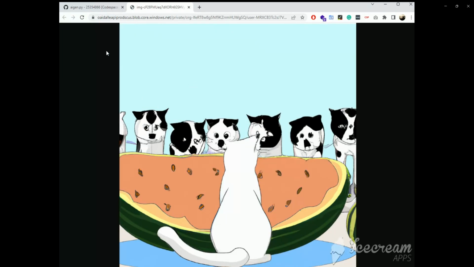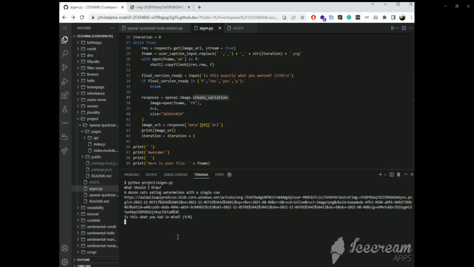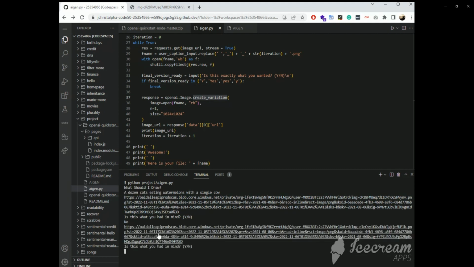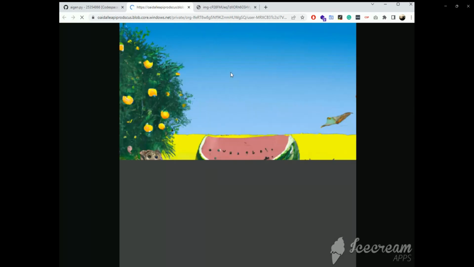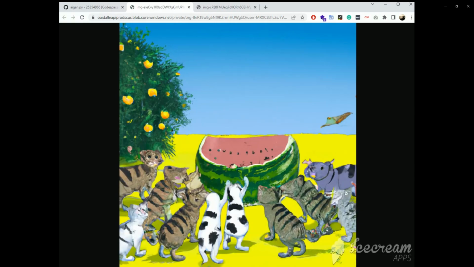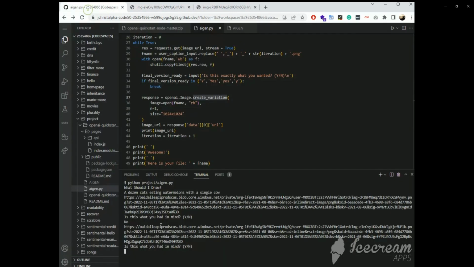Not really a dozen cats, definitely a watermelon, but not what I was looking for, so I'm going to say no. Then we're going to generate a completely new one with that same exact text prompt. Let's see what this one looks like. Getting closer. Not sure any of those look like a cow. Also not sure there's a dozen. Maybe there is, it's close. But let's do one more. So I'm going to say no one more time and see what we get on this third try.